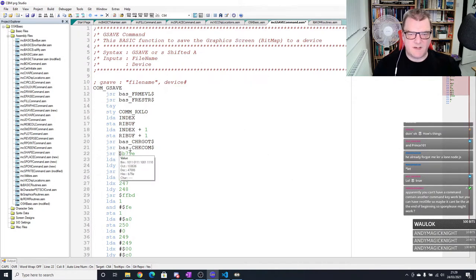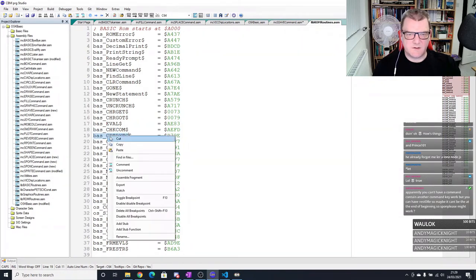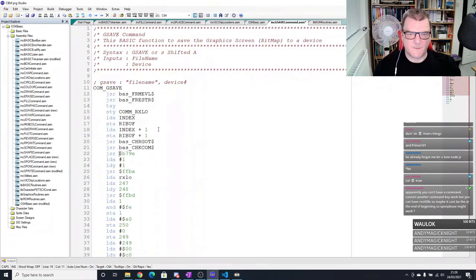And this one will be getting one character. Get byte, not get address. Get byte. There it is, B79E. So we've just got the string, and we've stored the length of the string into there. And we've taken note of where in memory that string is and put it into RB.